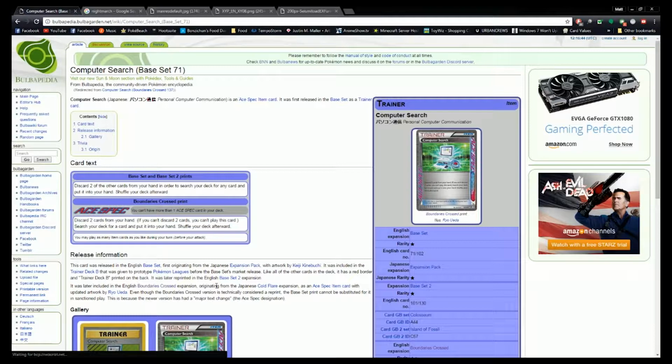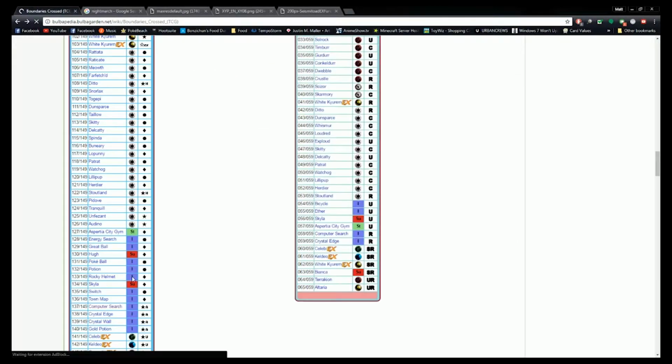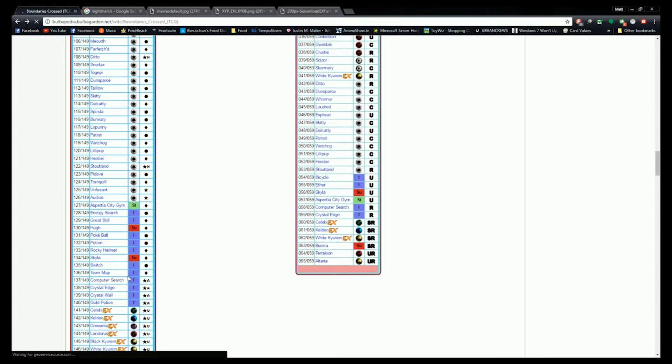It's the Ace Spec that pretty much, if you're running an Ace Spec, you're running Computer Search just because it is so powerful. If you don't specifically use any of the other Ace Specs for your strategy, you just throw in Computer Search because it's that good. But I would not be too sad to see this set leave.